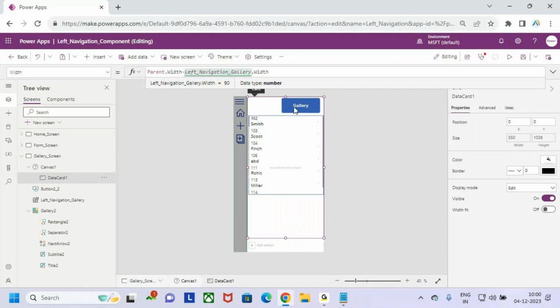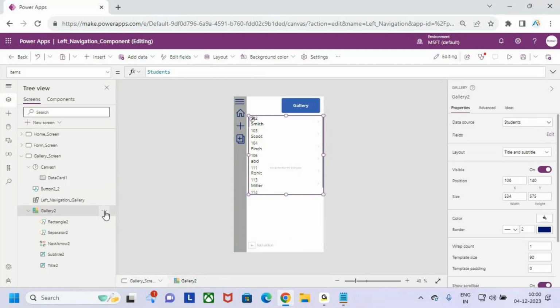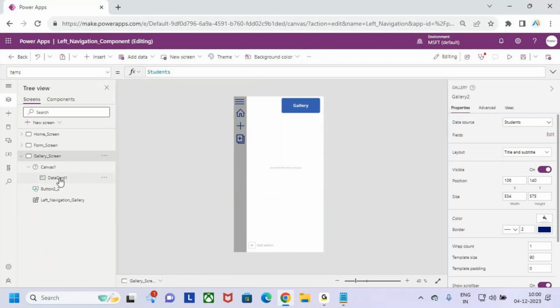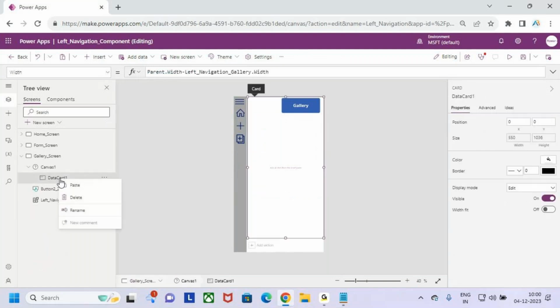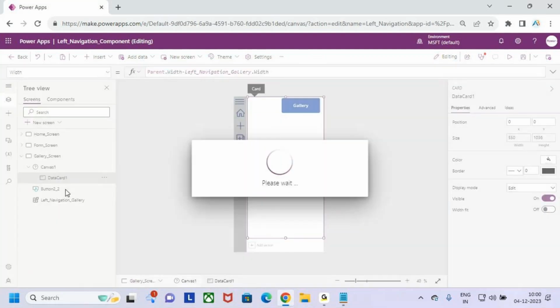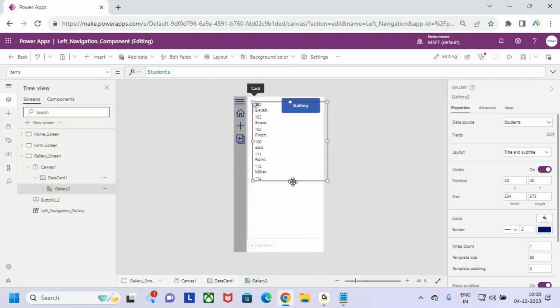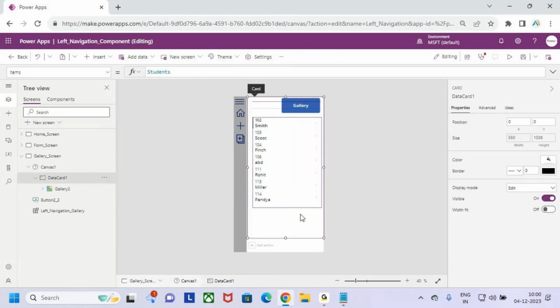Next, it is the gallery. It is outside. Currently the gallery is outside the canvas. So what I will do is cut the gallery, go to the data card, and paste it within the data card. Now just reduce the width and height of this gallery. Now I am adding it within the canvas.